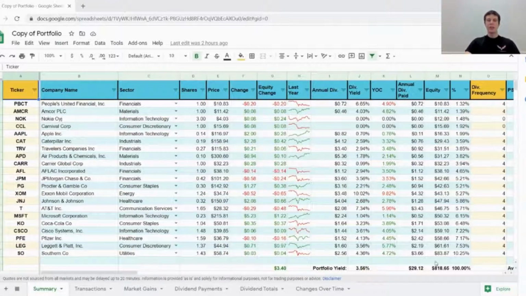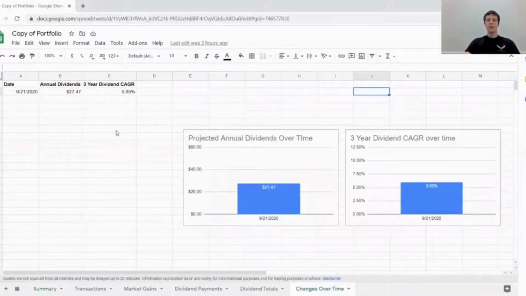So if you look down here at the bottom, I have a new sheet called Changes Over Time. And the basic goal with this is to be able to track the progress of some metrics related to my dividend investing. So basically right now, the only metrics I'm tracking are the projected annual dividends that my portfolio will produce in 1 year, and also the dividend CAGR, because that's important to me as a dividend investor. I want to have a good dividend CAGR so I can know that my companies are going to hopefully continue to grow their dividends in the future.